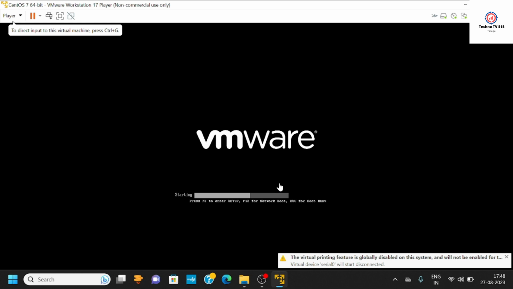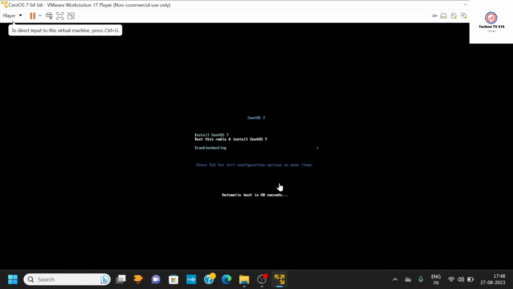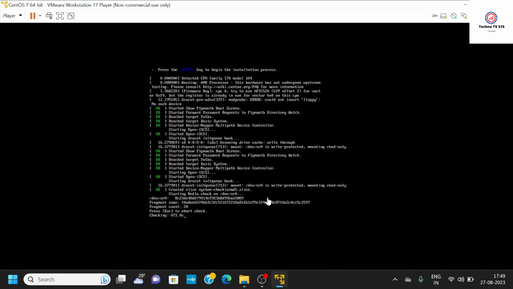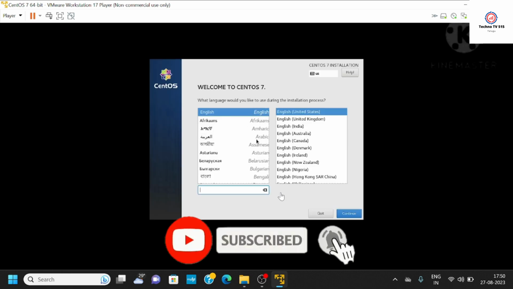The installation is beginning. We need to wait for 1 minute. Here we need not press any key. It will automatically install. It is checking for drivers and all. This is the installation wizard for CentOS 7.